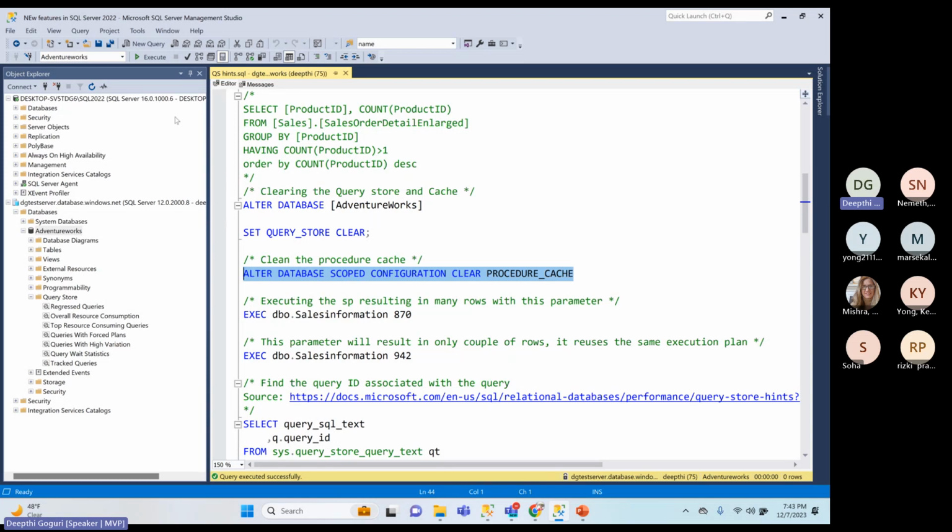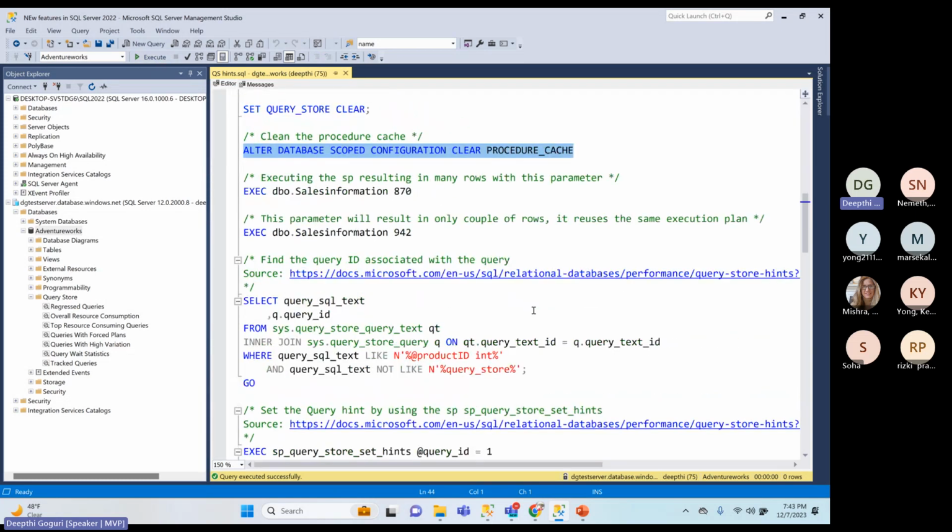It will remove all the plans from your cache. So the procedure cache, we do not want to do that in production, and do not clear out the query store if you have that. So be careful. So I will execute.